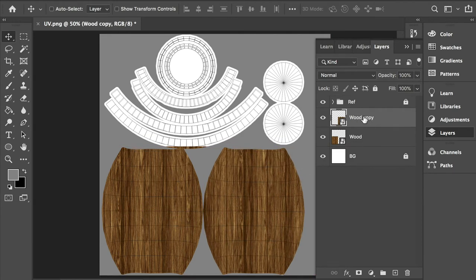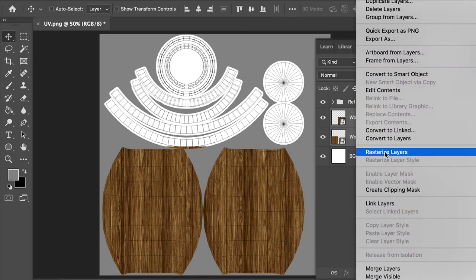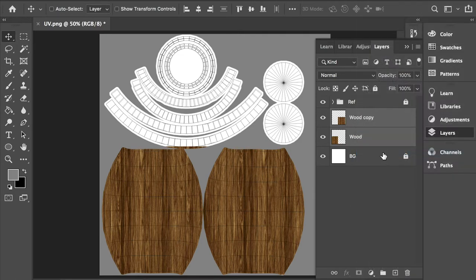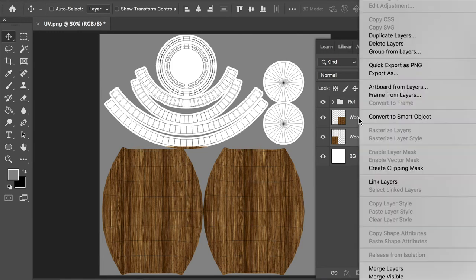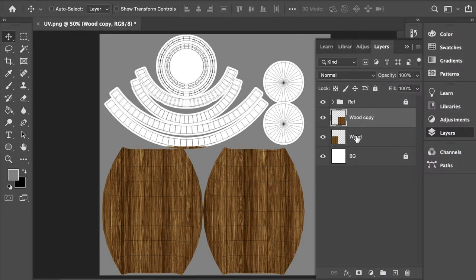So select this one, hit Command E to merge them. Oops, since I haven't rasterized them, I'll select both of them, right click, rasterize layer, and then you can right click and merge layer, or you can just select one and hit Command E to merge them. So this will be the wood.